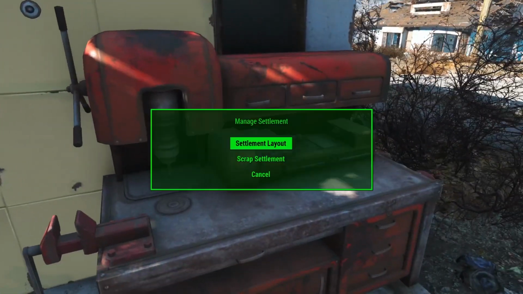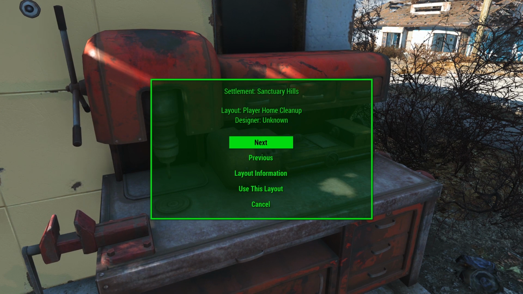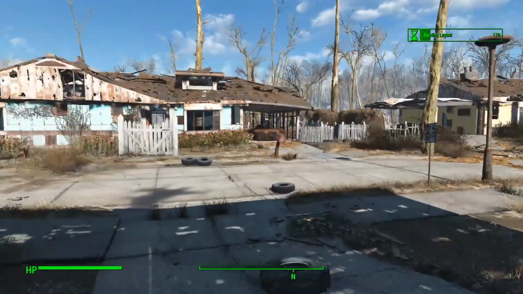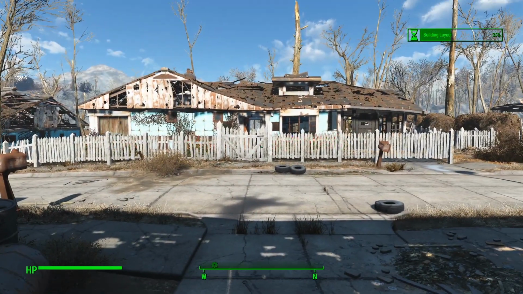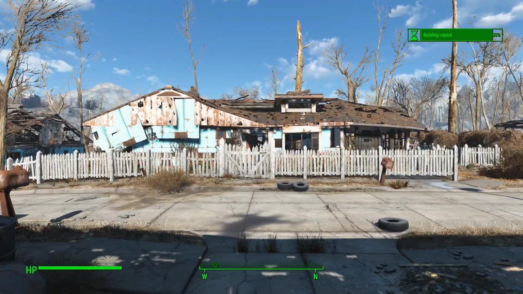So now we're going to go over here. We're going to hit manage and settlement layout, and we're going to build a layout this time. And we're going to find our layout. So there's our player home cleanup, and we're going to hit use. Now in this, just in case you forget to hit that advanced option, if you just hit build it, but skip any scrapping, you won't have to worry about it accidentally scrapping too much. But it's going to quickly build up your section of the layout that you scrapped earlier. And so you should have a perfect replica of that shortly.